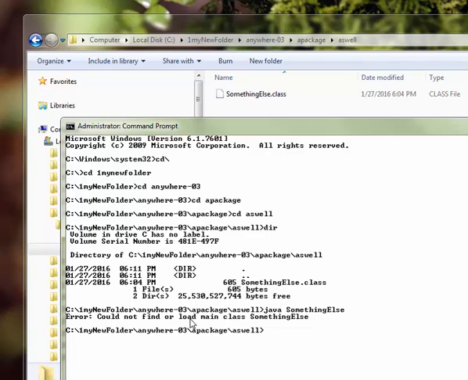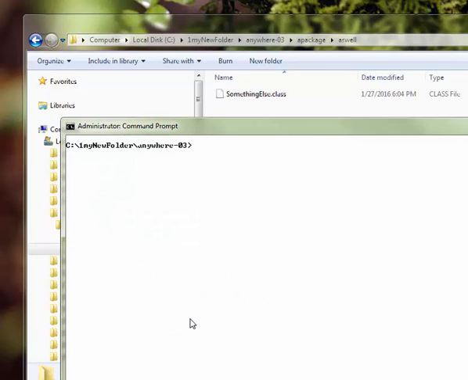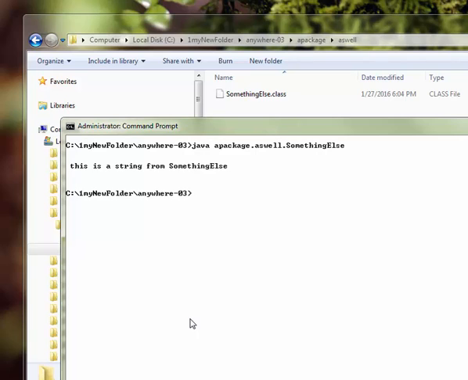I need to go back to anywhere-03: cd .., cd .., which is right where I am. So java, I have to know the package name, the fully qualified name of my class. It happens to be a package.as well.SomethingElse. Now it runs. This is a string from SomethingElse.